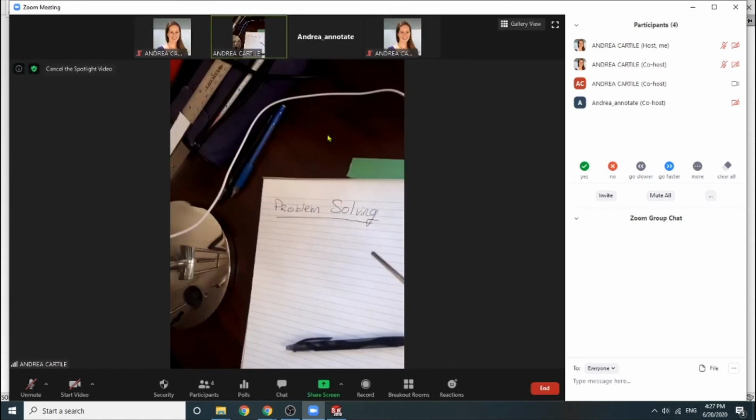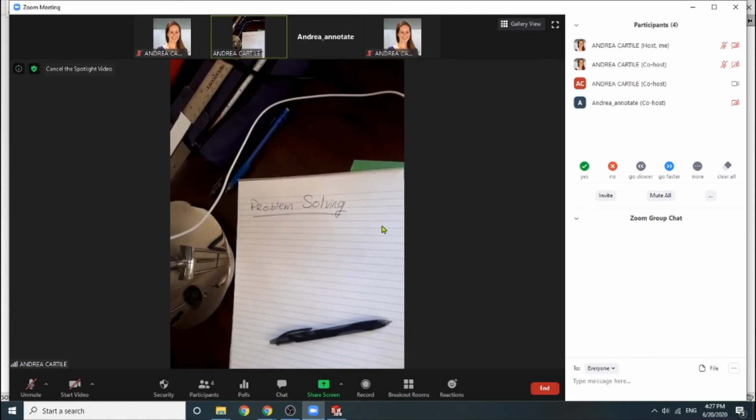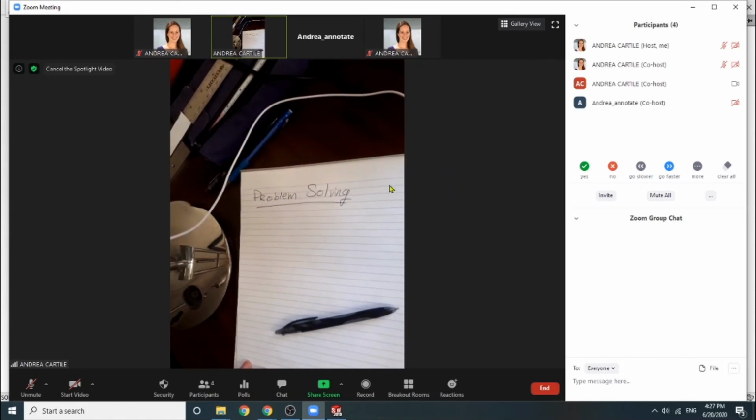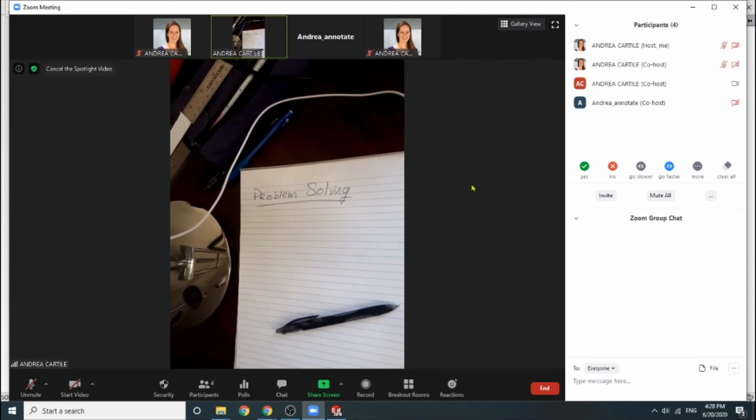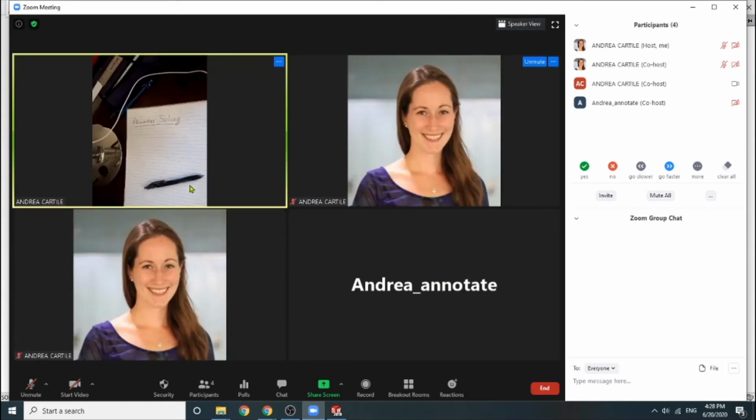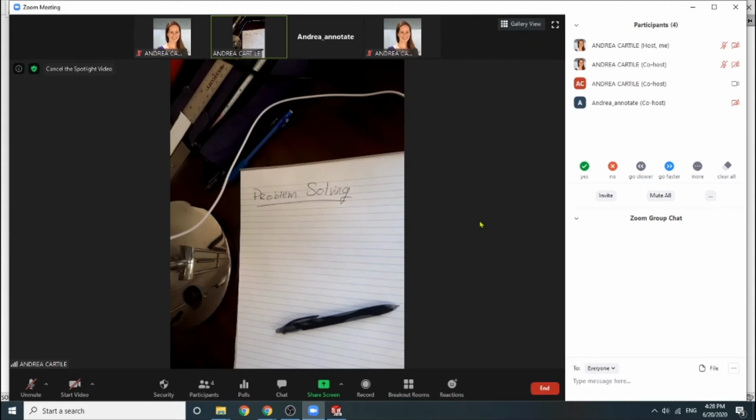So I'm going to go ahead and click on Spotlight, and you can see that it automatically goes into the speaker view, and my problem-solving view is front and center. Also important, if I'm going back into, let's say, gallery view, it's going to blend in with everything else, but if I click on speaker view, then that's what the students see.